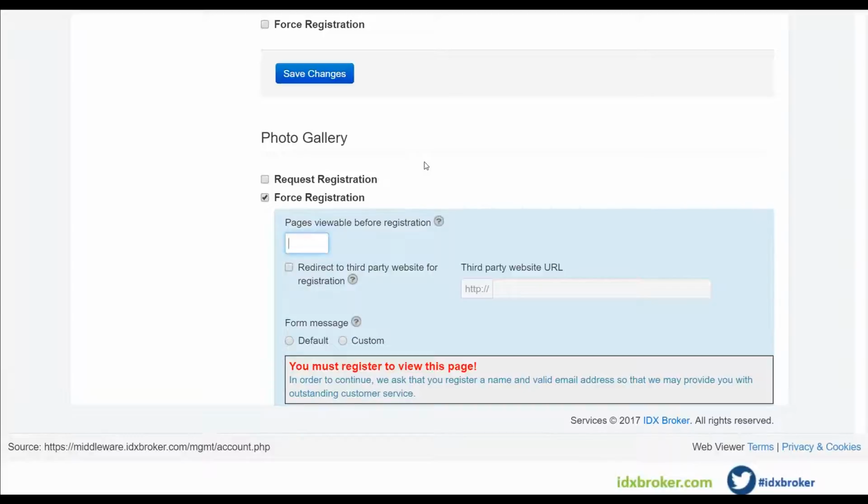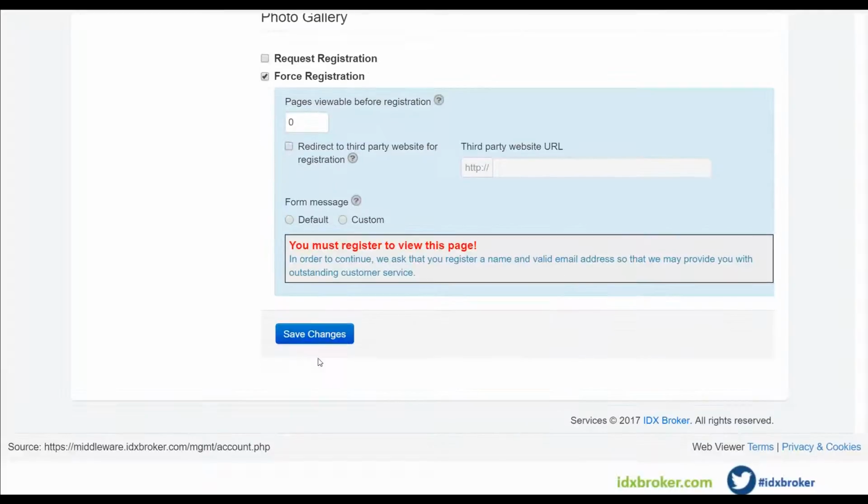If you want it to force as soon as they hit their first photo gallery, go ahead and do forced, and then do 0, and click save. And it'll automatically pop up on their first photo gallery. Or you could give them a couple properties to look at and maybe do it at 2 or 3. And then just make sure to hit save changes on this specific category.